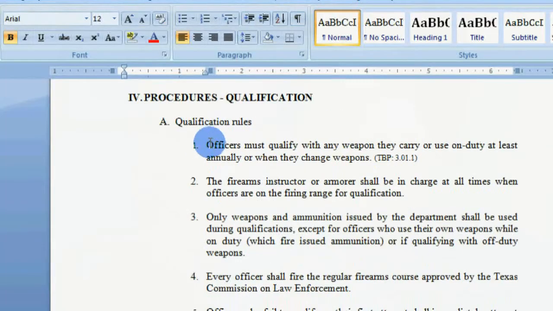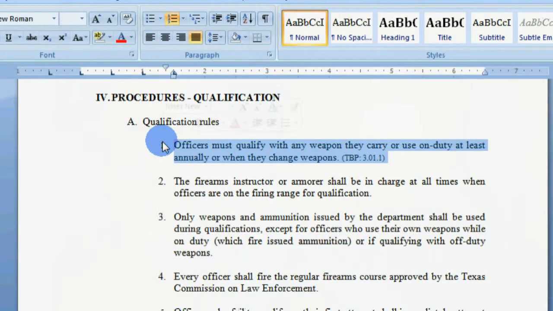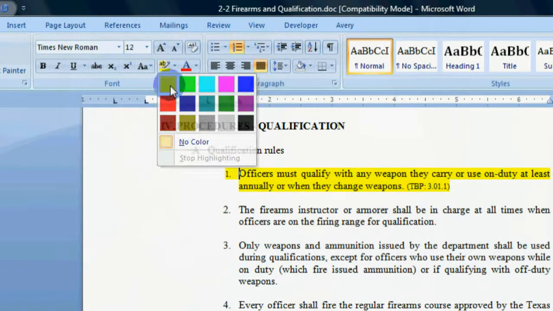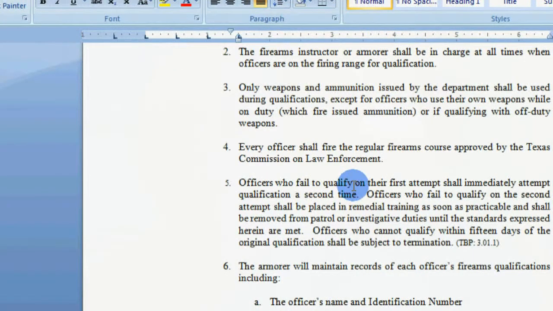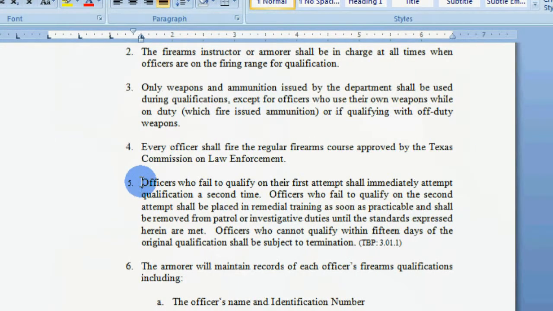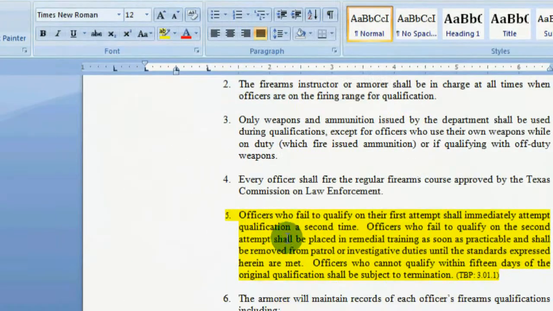In other words, officers must qualify with the weapon they carry. This is your policy that meets that part of the standard. So you want to highlight that, and we're going to color that yellow. And then what's the other part of the standard? You have to have provisions that deal with those who do not qualify. So this part right here is the section that you have dealing with failure to qualify. So we'll highlight that one as well.